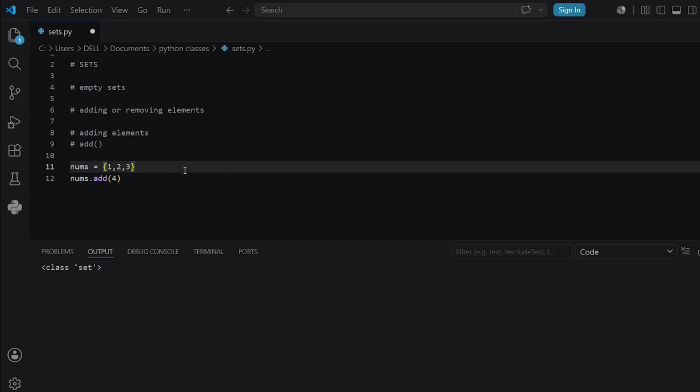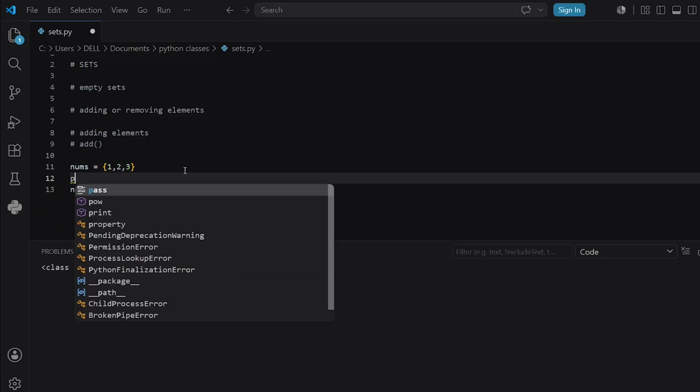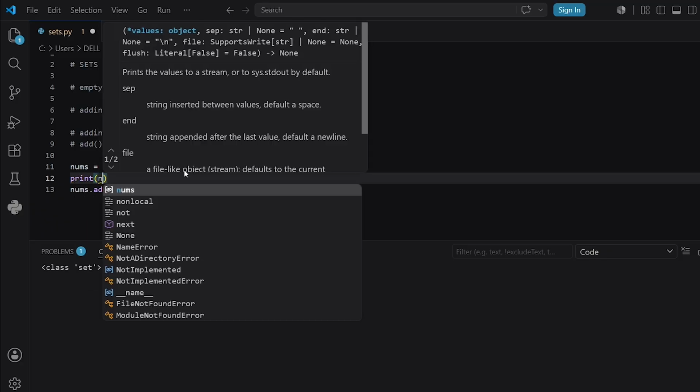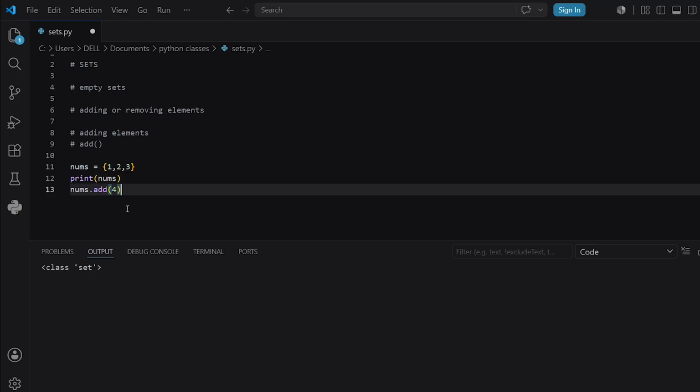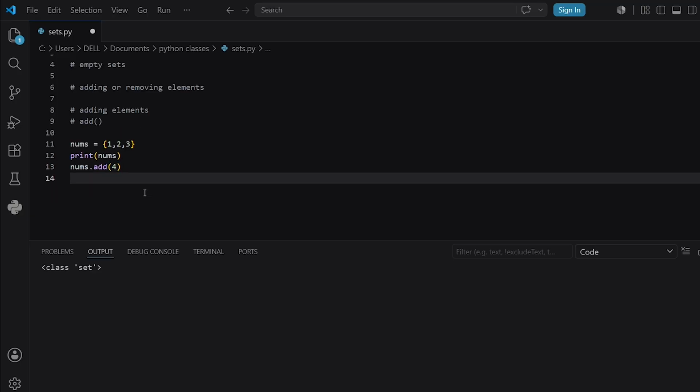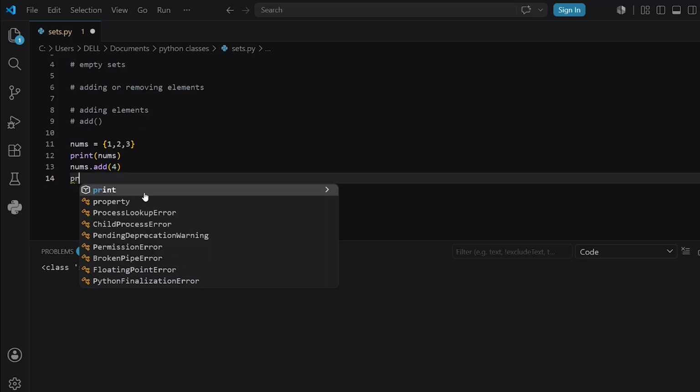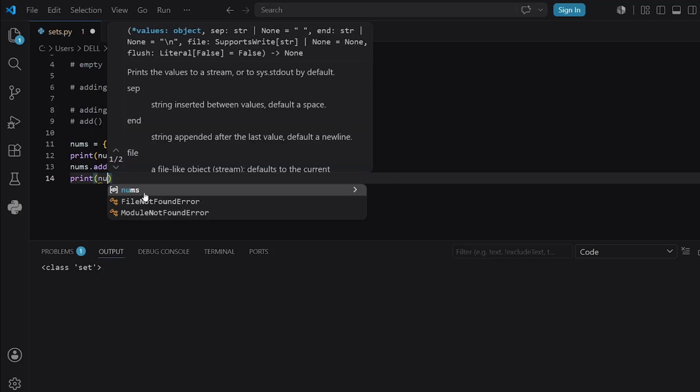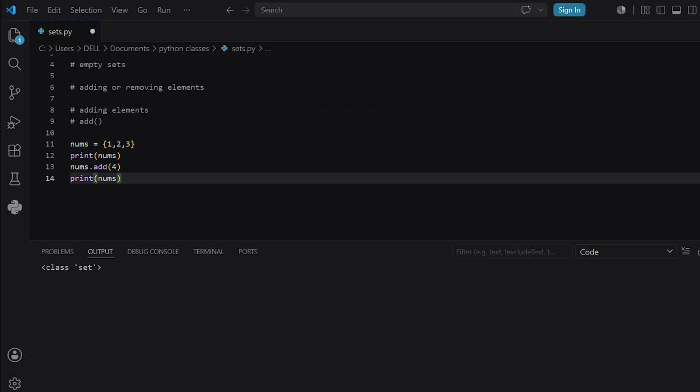Now let me print out nums before the addition. So here I can have print nums. Then after adding a new value, I'm also going to be printing out nums. Now if I run this program, this is our original set. Then after adding an element to the set, this is the resulting set. So we use the add method to add elements to a set.